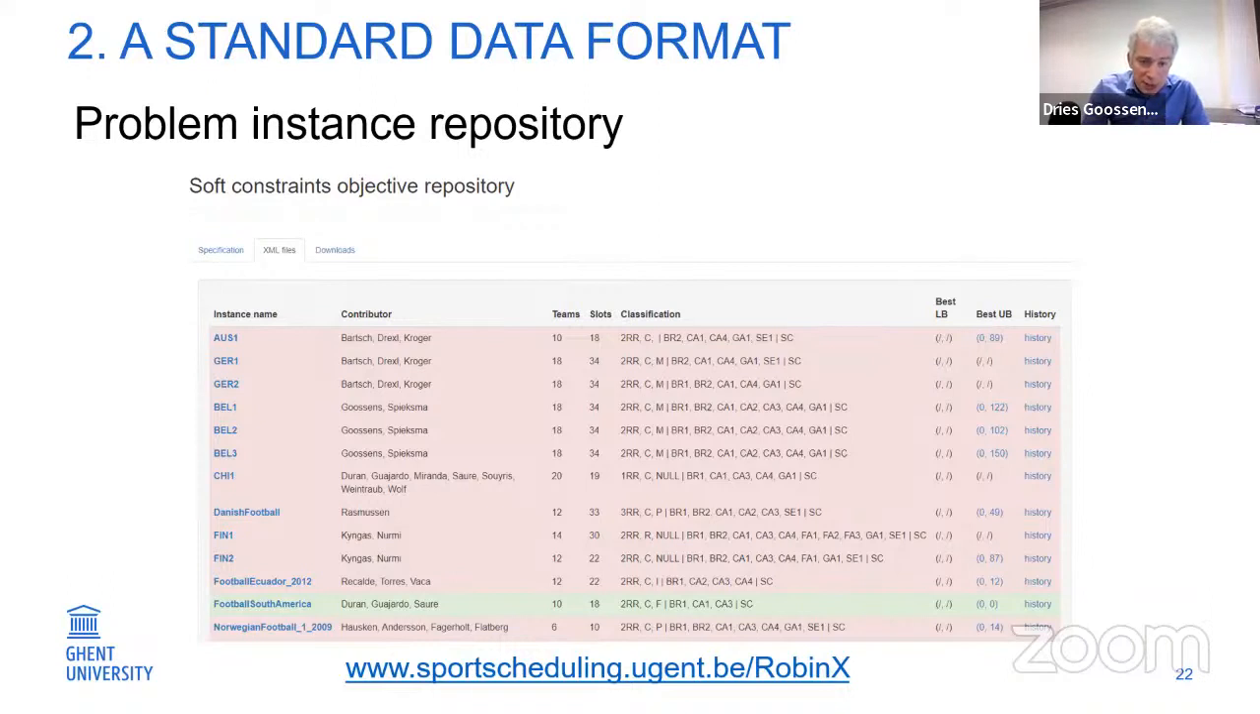The instances in red are not yet solved to optimality. If you see a line in green, then it means that an optimal solution has been found for that instance.